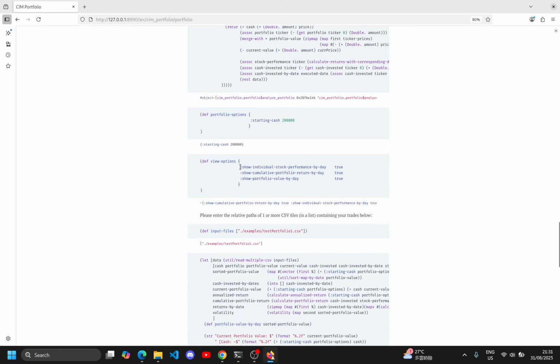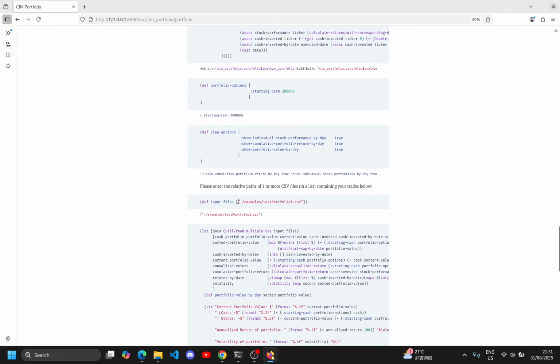And down here are some of the settings that you can change. For example, here it allows you to show your portfolio value day by day. If you don't want this setting to be on, you can just change this to false. Same with the other settings, for example, individual stock performance by day. You can change this to false if you don't want to see that. And down here is very important.